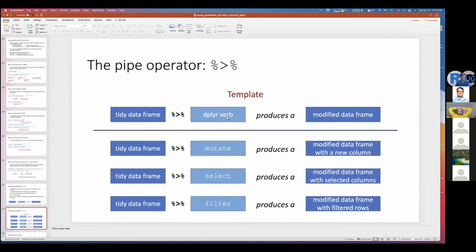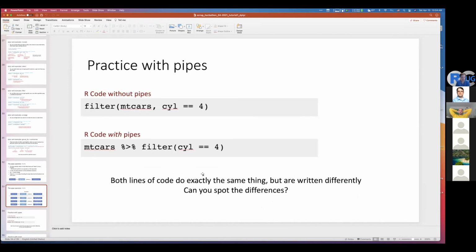Let's see why. Here's the template. If we take a tidy data frame and pipe it into the mutate command, it gives us a new data frame with an additional column. We take a tidy data frame and pipe that into the select verb, it produces a new data frame with only the selected columns, and with the filter and so on, it produces a new data frame with filtered rows. Well, let's take a look at this. That's the idea here.